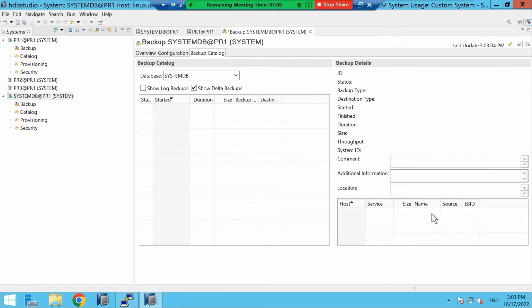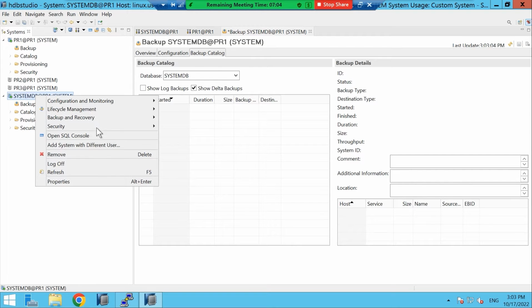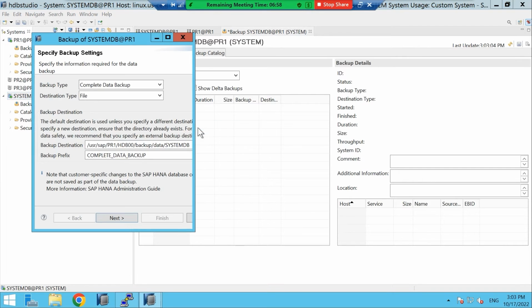Can I do the backup for the first time? Go to SystemDB and say, after that settings, go to backup and recovery, backup SystemDB. See, simple, backup SystemDB. What backup you want? Complete backup or differential backup or incremental backup? Do you know the difference between incremental backup and differential backup?